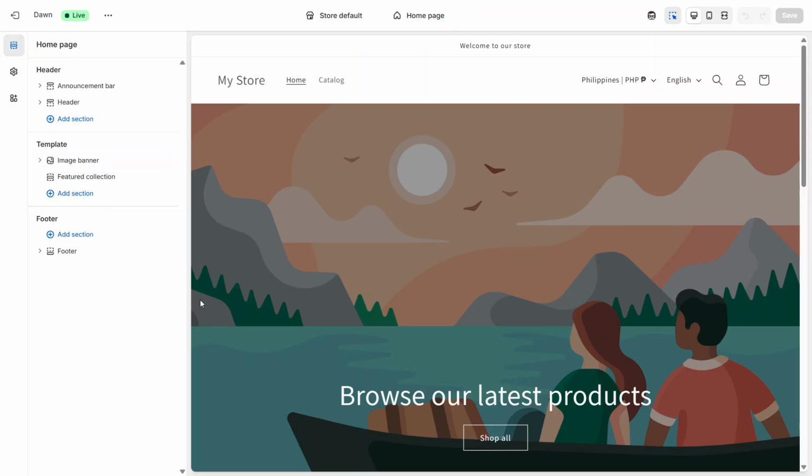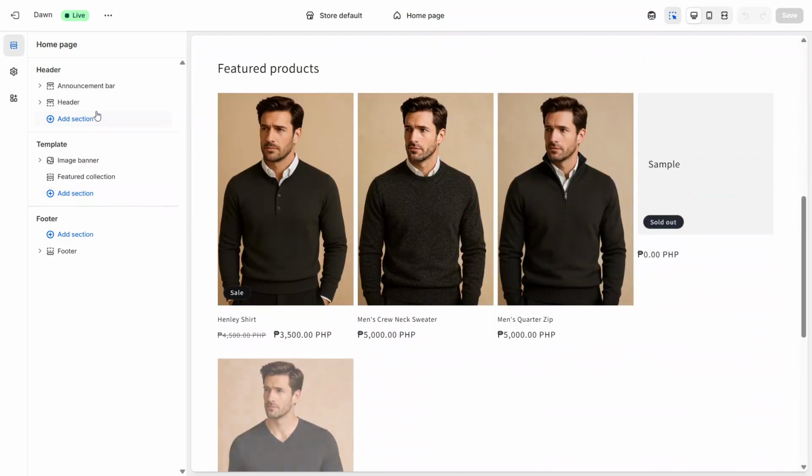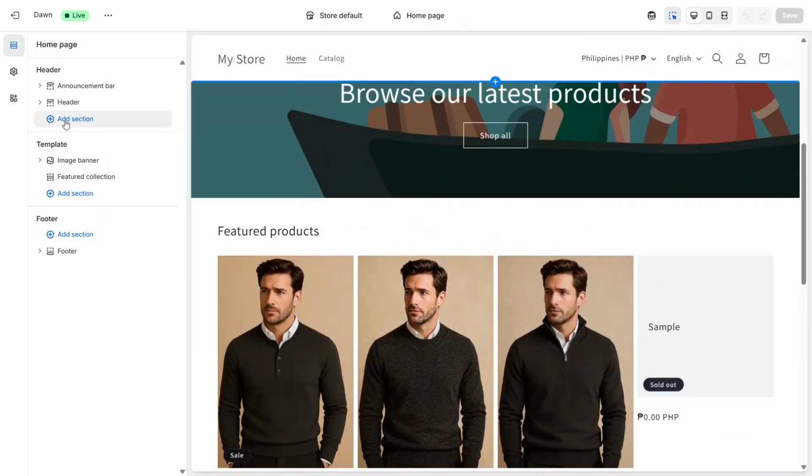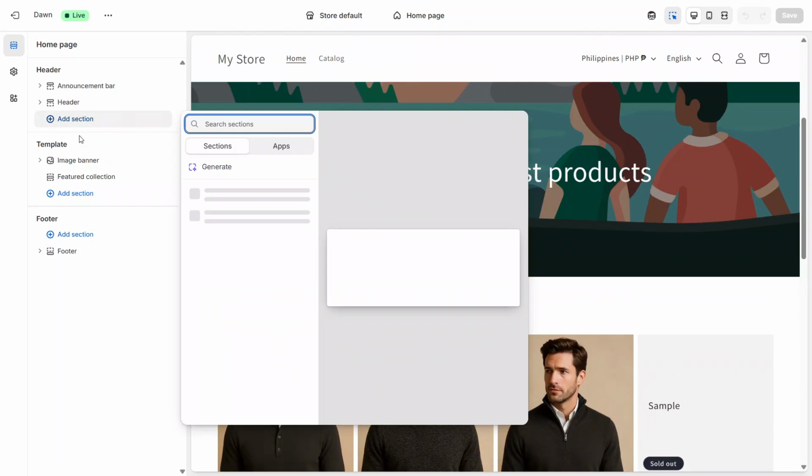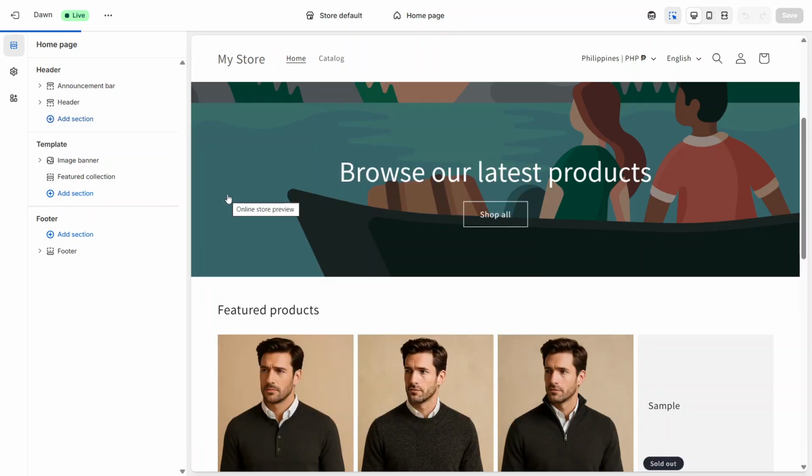Click on the part of the page where you'd like it to go, or simply scroll until you find a good spot. Now, look back to the left-hand panel inside the editor. You'll see a list of your existing sections. Under that list, click on Add Section. A menu will open with different section types. Scroll down until you find one called Custom Liquid. This is a flexible section that lets you paste in your own custom code while still using the theme editor.